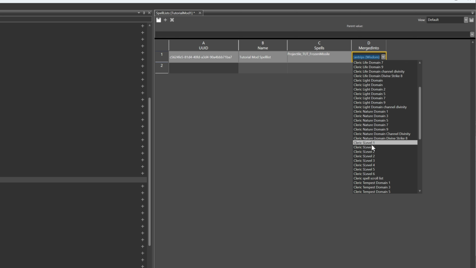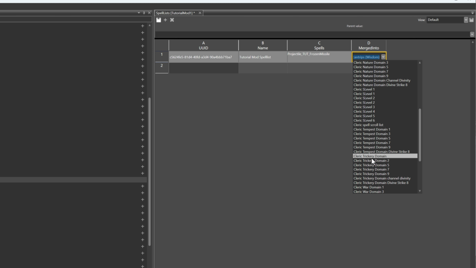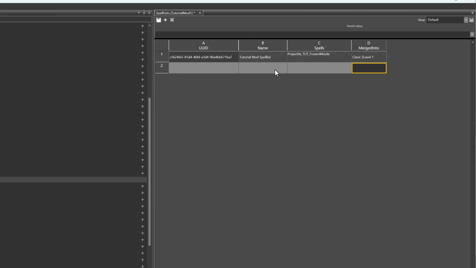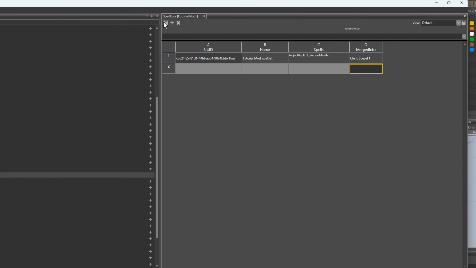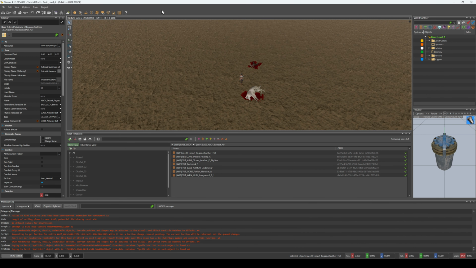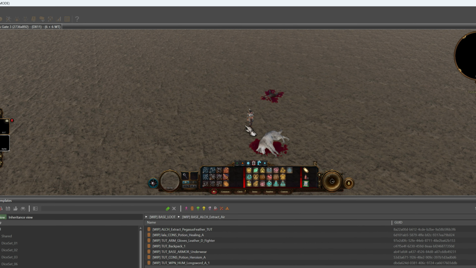So I had it on trickery domain just now, but let's try this quickly. I think I tried it, but I might have made a mistake, and that didn't quite work the way I expected it to. So welcome to modding, but that should be it. That really should be it. I've saved that. Let's go back in game.